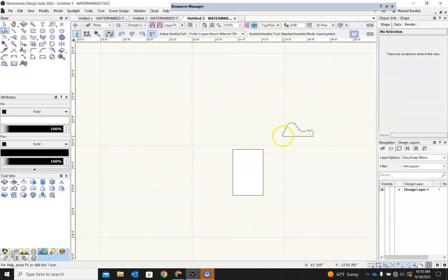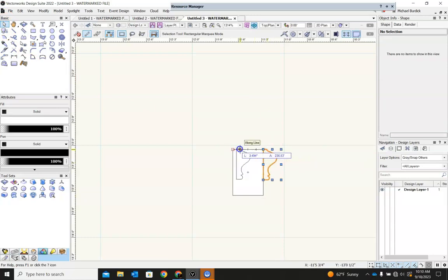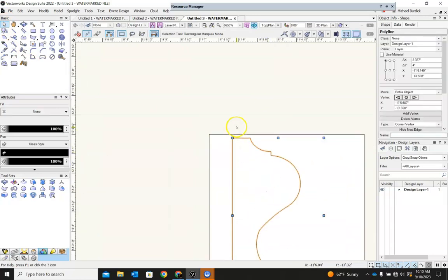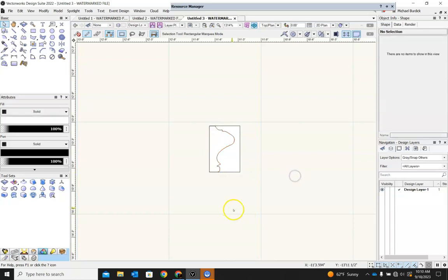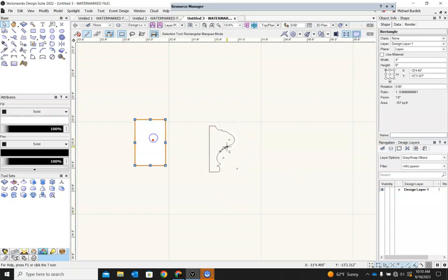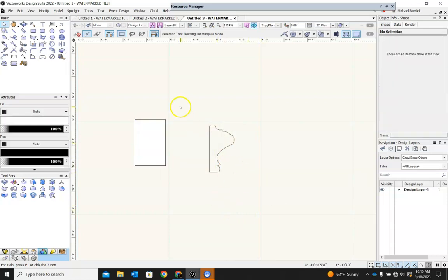You just double click on one, and that gives you the profile there. And so I would take it over here. And of course, it's not a crown molding, but you do that, and then you can drag it down to whatever size you want it to be. And then there's your profile. So that's a second way to do moldings.